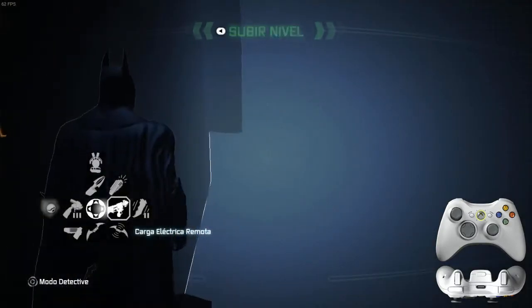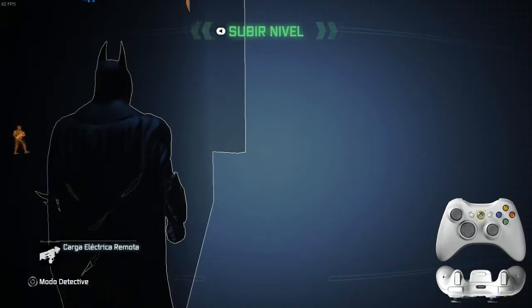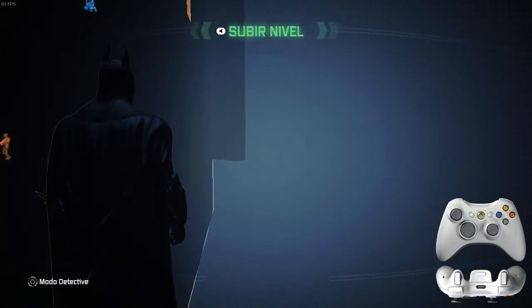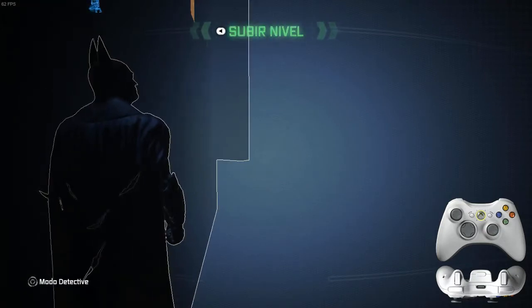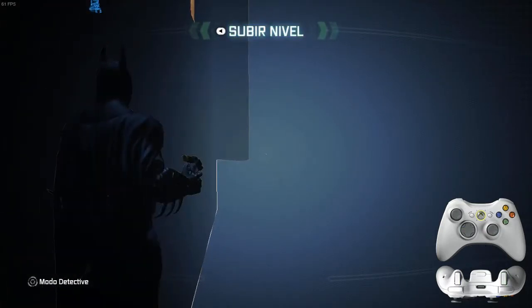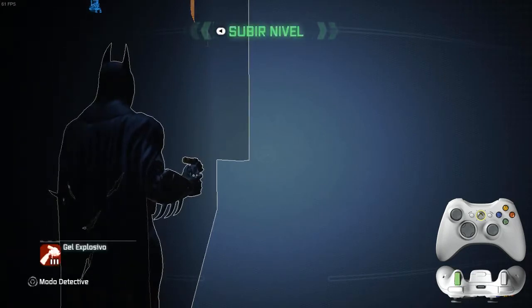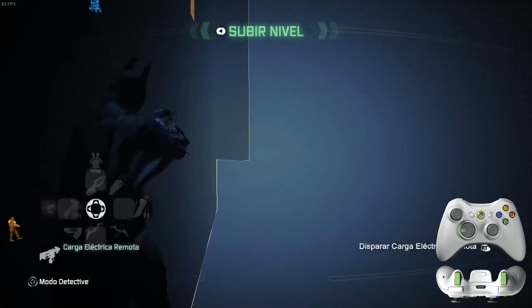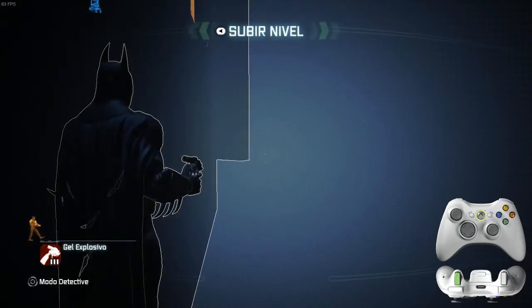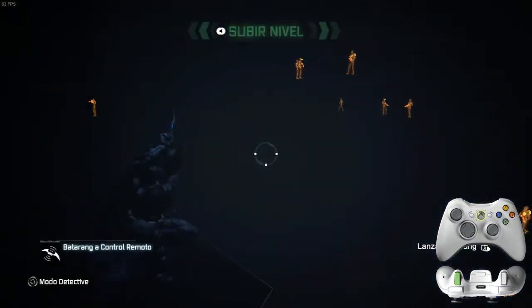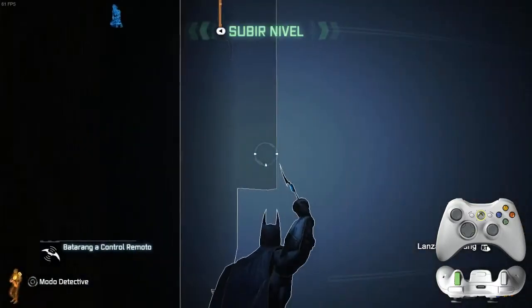And now what we're going to do is maybe the oldest glitch ever discovered in this game, the freeze hover glitch. So we're going to hold down aim. First we'll do our handy dandy wreck interrupt with our explosive gel, and then holding down aim we switch to remote Batarang, and now the game thinks that we're back on that railing.